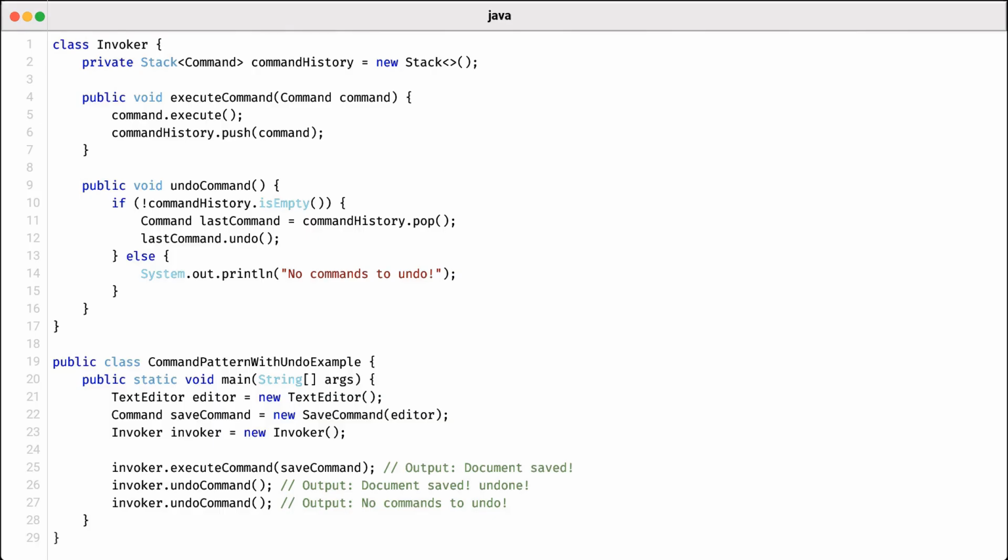Finally, we will integrate our various components in the command pattern with undo example class. In this main application, we create an instance of the text editor and a save command. Using the invoker, we can execute the save command and demonstrate the undo operation. This seamless handling of commands showcases the flexibility and organization the command pattern brings to our applications.